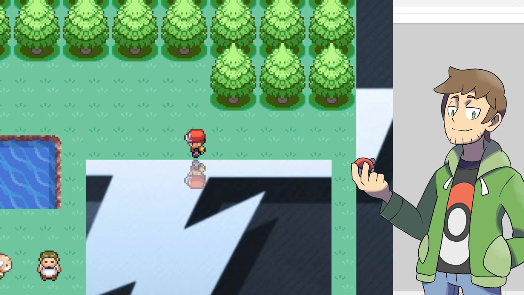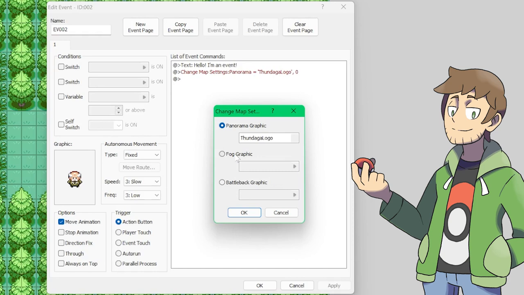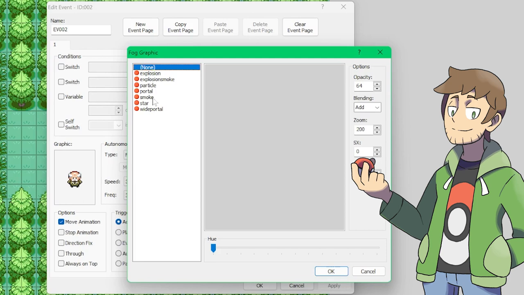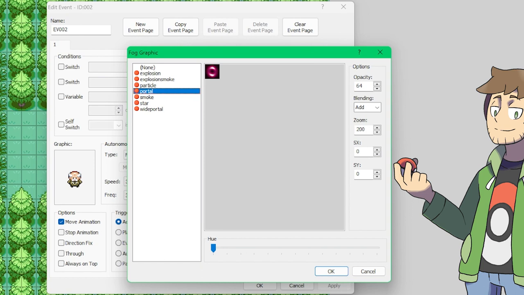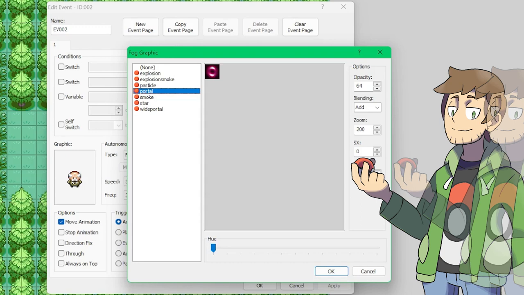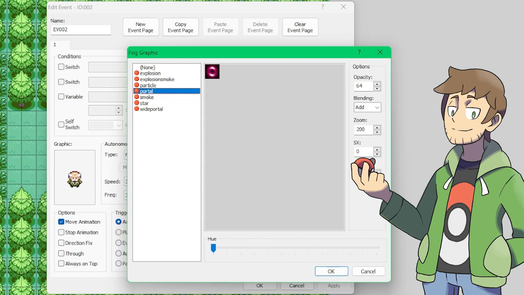The other option that we can select here in Change Map Settings is Fog Graphic. What we can do is select an image that's in our game's Graphics Fogs folder, and then what we can do is apply an opacity, blending mode, zoom, and we can also give it movement on the X or on the Y, and we can adjust the hue. Instead of appearing under the map, fogs will actually appear above the map and repeat or tile the selected image. Fogs are pretty intense, and I actually want to cover them in their own specific tutorial in the future. So, for right now, let's just pass over this and say that we're done with change map settings.